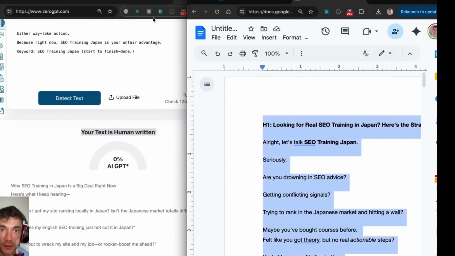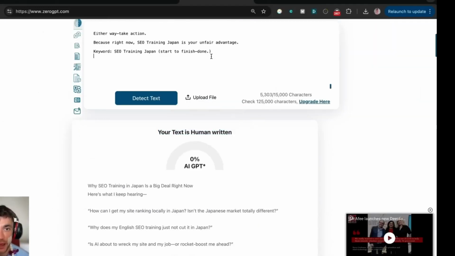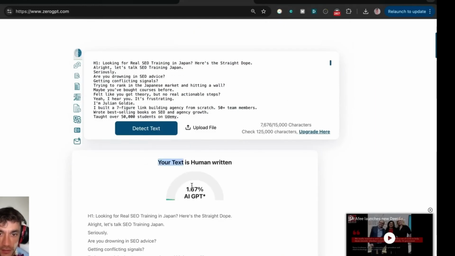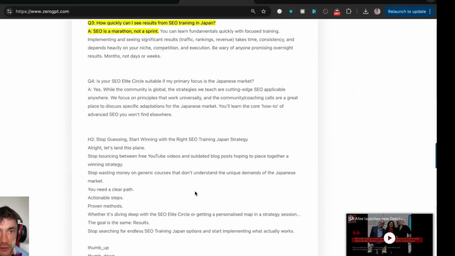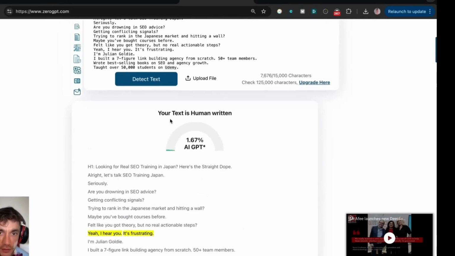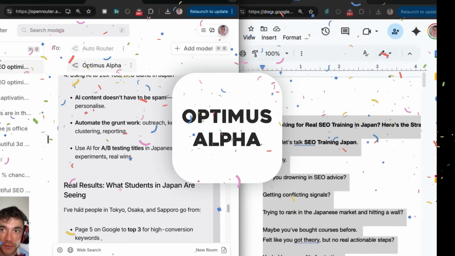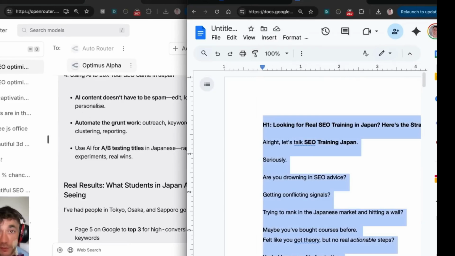Now let's do the same thing with Gemini. Maybe they'll both pass, but let's see. So we'll hit detect text, see what we get back here. And that detects it as 1.67% AI GPT. It's not a massive amount, to be fair. That is only a tiny amount, but quantitatively, if you were comparing them side by side, which one creates the most humanized content? It would be Optimus Alpha. And that is outperforming Gemini 2.5 Pro, which is pretty crazy when you ask me.